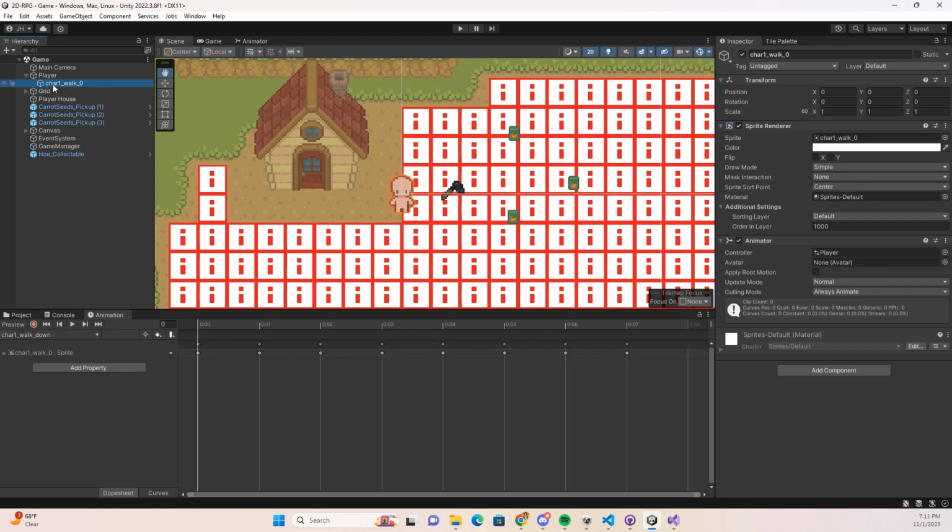So yours might say visuals. Mine says char 1 walk 0 because I never renamed it on this walkthrough. If this says visuals, just make sure you select your visuals. The main thing that you'll want is just the thing that's got the animator for your character on it. Whatever that's called, you want that object so we can animate it.